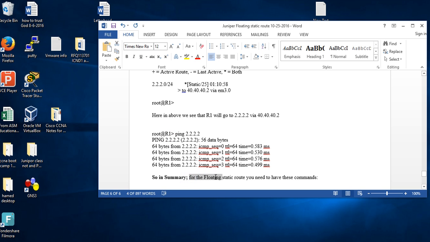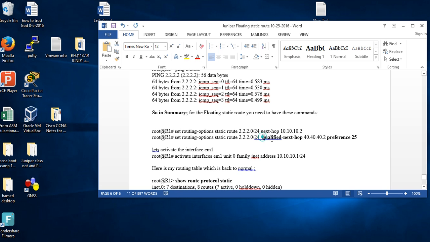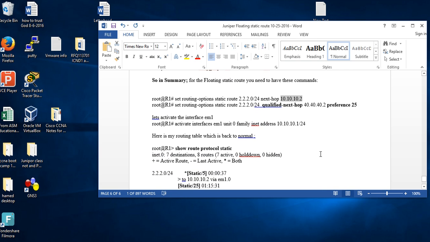So, summary: for the floating static route, you need to have these commands. You need to have this one, which is the main route, and this is the backup route. And you have to use a preference, because the default route preference is 5, but you have to use a higher one. Okay, now let's put it back. How do you put it back? All you have to say on router 1 is just the word activate. That's it. Instead of deactivate, just say activate.